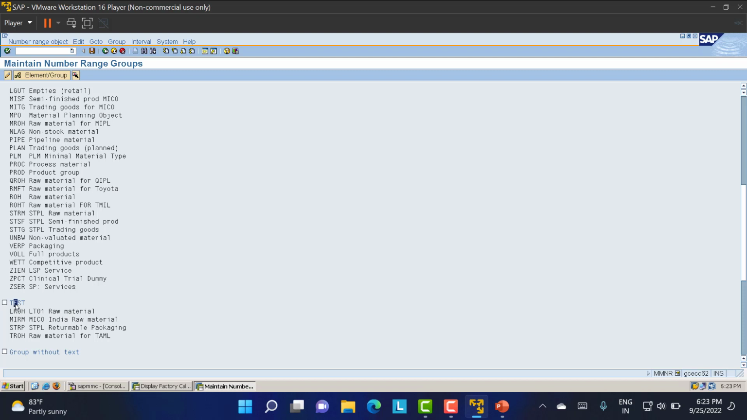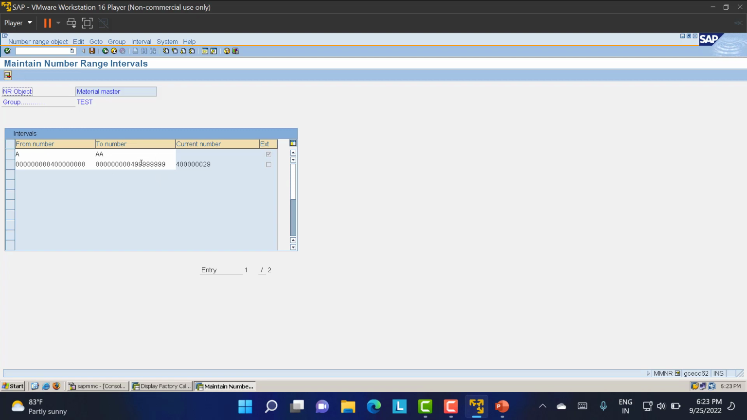Now just select this test and go to edit. Here the number ranges are defined like this, but if you want to define your own number ranges, you can. Let's see how. If you want the number ranges starting from 5, you can just type 5 here. I'm just changing the number range. I'll type 5, and from L to LL we can maintain, because ours is LT0.